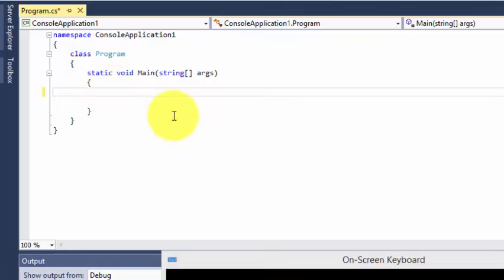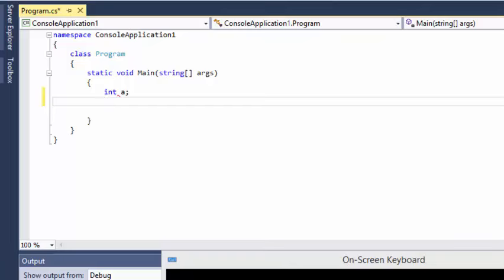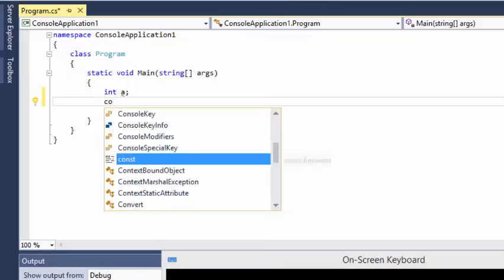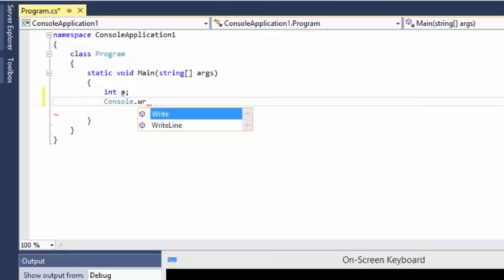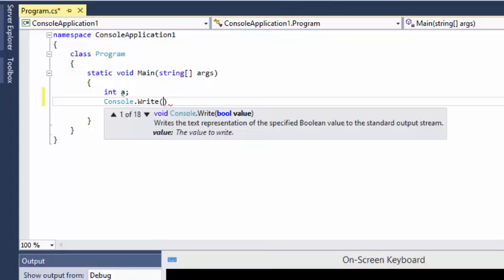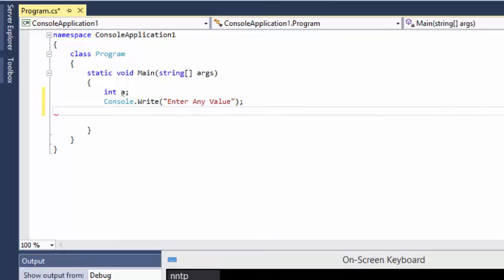Okay, so for that we need an integer data type, because we want to ask the user to enter a value. So I'm going to write int, and I'm going to name the variable a. Now I'm going to print a statement which tells the user to enter a value. So I'm going to call the Console class, Console.Write, enter any value, and a equals 2. So it's an int data type.